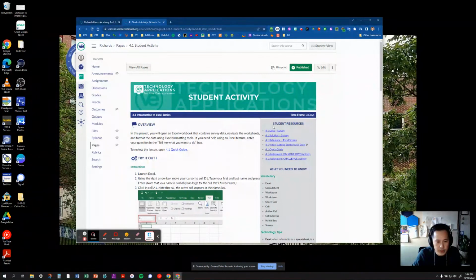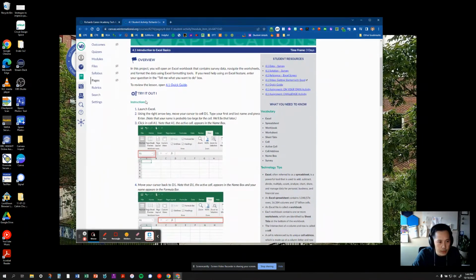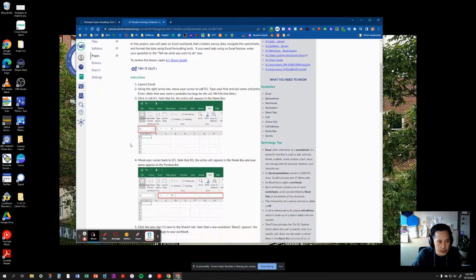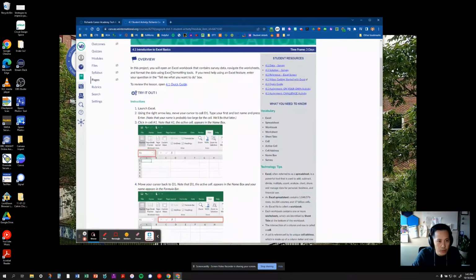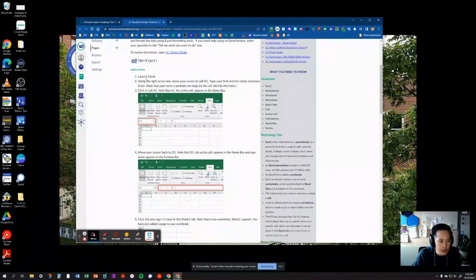So we've got the activity page here. We're going to go over this Try It Out section. In this project, we're going to open an Excel workbook that contains survey data, navigate worksheets, and format the data using Excel formatting tools. If you need help using an Excel feature, enter your question in the Tell Me What You Want To Do box. Okay, so let's begin.